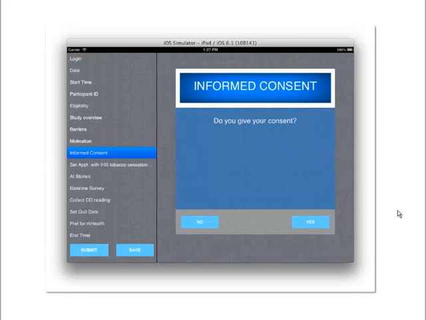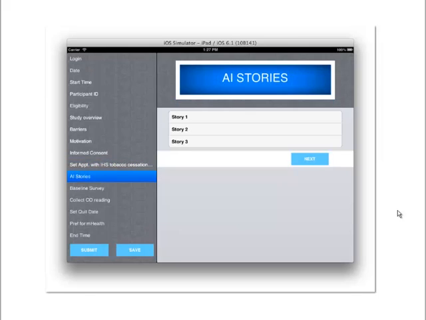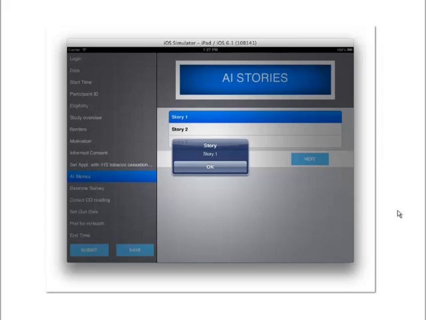The next screen would allow the user to confirm consent. So the question is, do you consent? And the participant would be answering yes or no. Assuming they answer yes, which would be the goal, they would be able to set a future appointment with a tobacco cessation program, for continuing with this study. The next screen allows them to select a specific AI story that might be relevant for this participant. Notice that right now we haven't populated this with any verbiage yet, but it would be in the future.